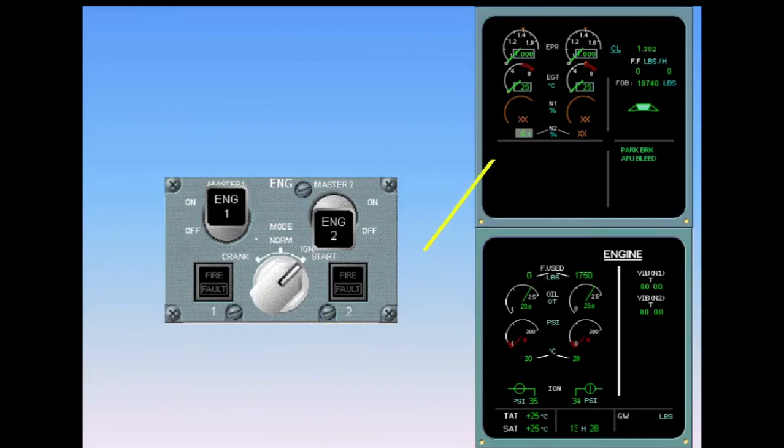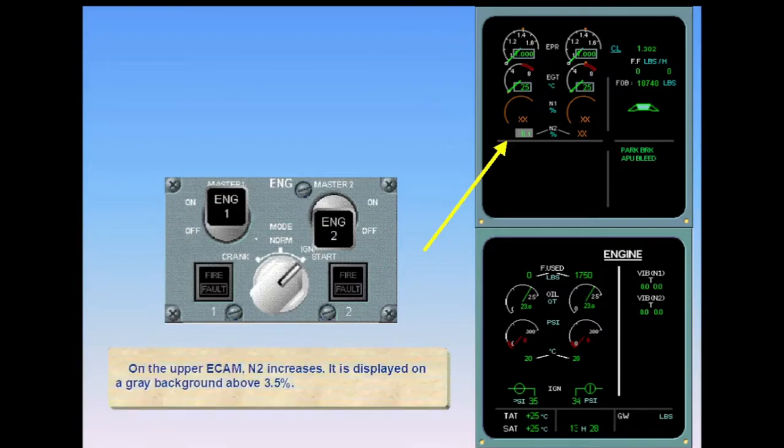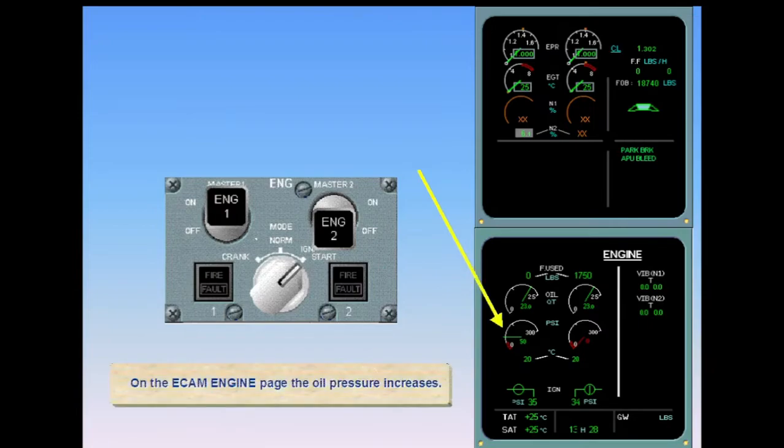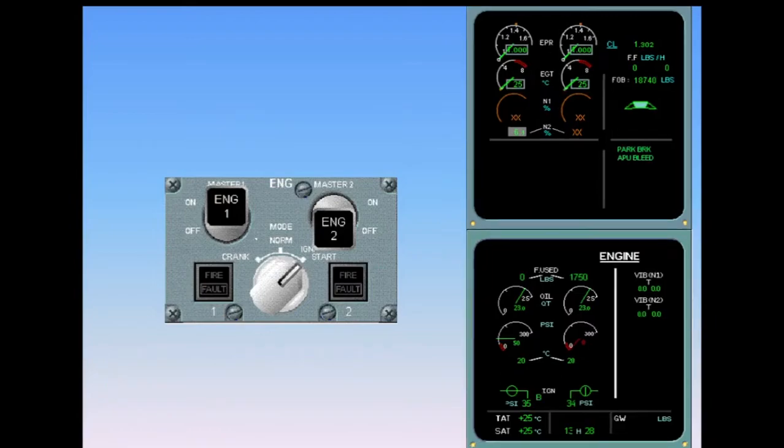On the upper ECAM, N2 increases. It is displayed on a gray background above 3.5%. On the ECAM engine page, the oil pressure increases. In order to provide a more uniform cooling for an already hot engine, the full authority digital engine control will motor the engine for 30 seconds.